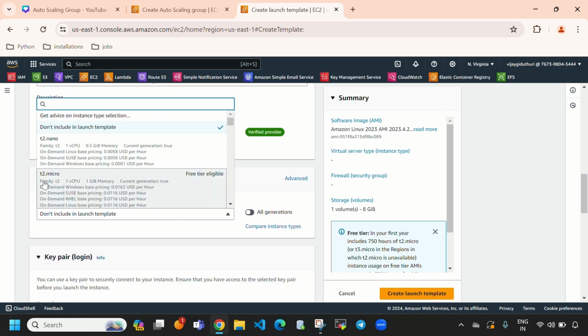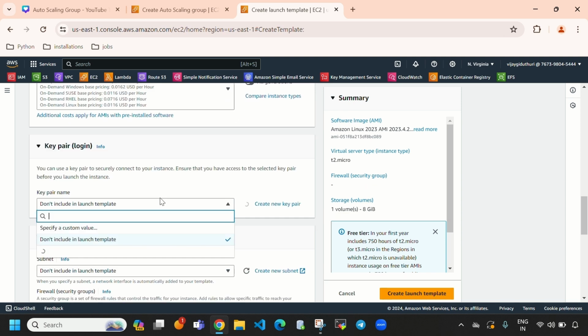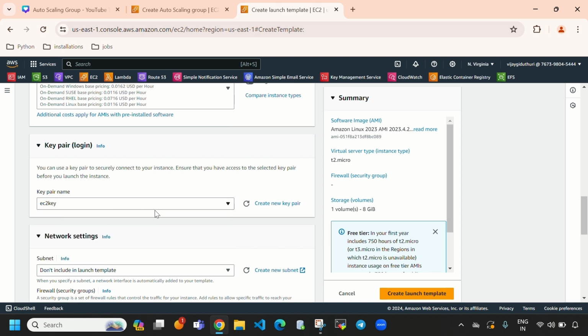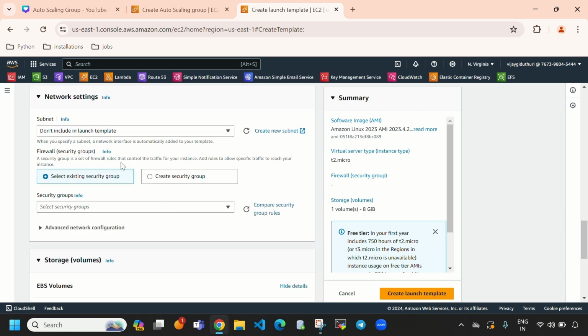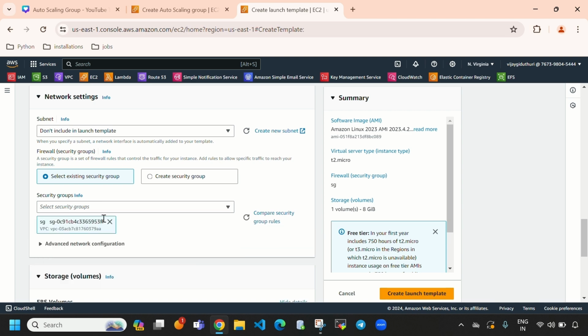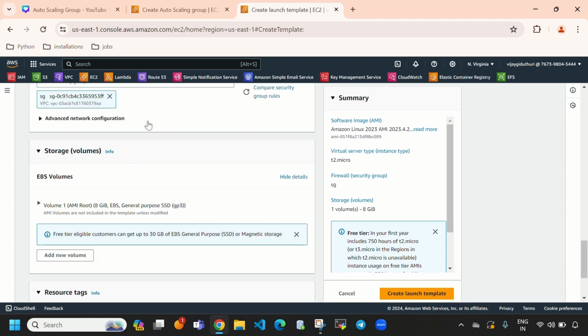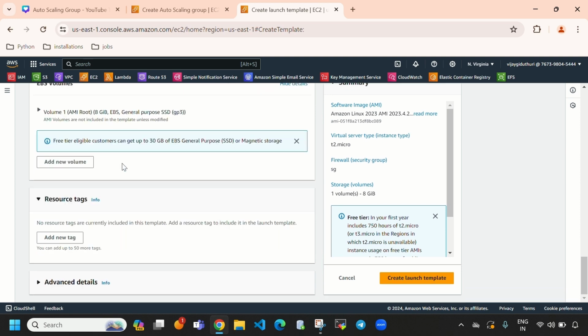And we need to select the instance type. I'm going with the free tier eligible T2 micro. It comes with one CPU and 1 GB of memory. So I'm going to select this. Here we need to select the key pair. I'm going to select this key, and I'm going with the default subnets. Here I'm going to select the security group, and I'm going with the default storage and everything.